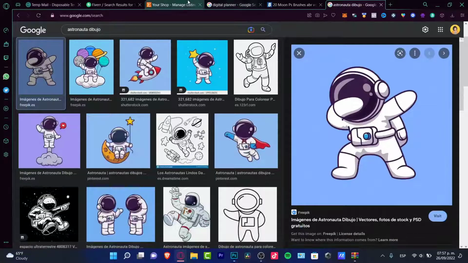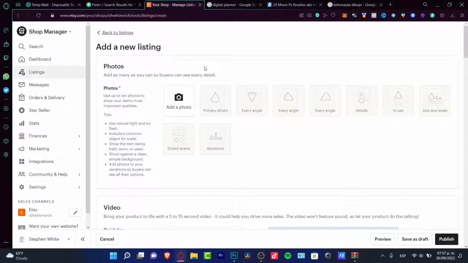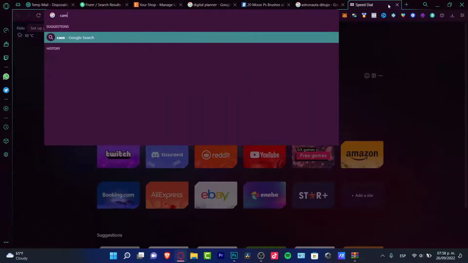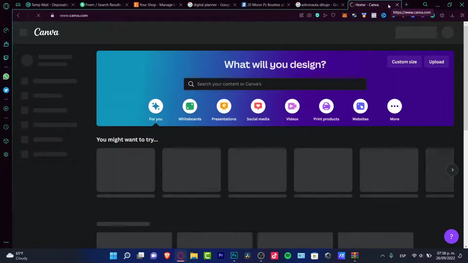Now let's go back into Etsy. Now that you are ready to create your listing, you want to choose to add a photo. Now in here it's really important, guys, that you make some mockups. If you don't know how to make mockups, actually it's really easy, and you can always go, for example, to something a little bit easier and totally free.